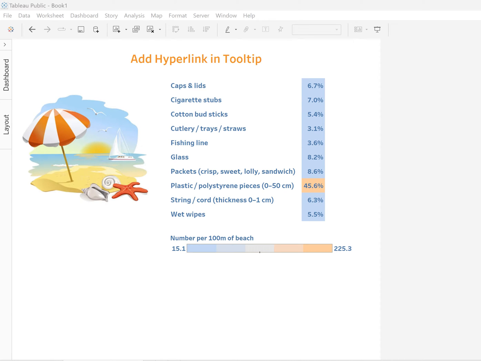This is Urmisha Patel and today in this video I'm going to show you how to add a hyperlink in a tooltip. Now the method that I'm going to show, you can use it for both static as well as dynamic URLs. As you can see, I have created this heat map based on some wastages on UK beaches.